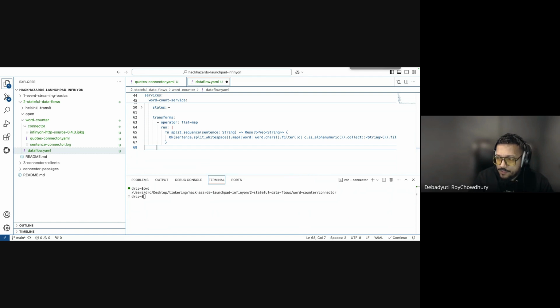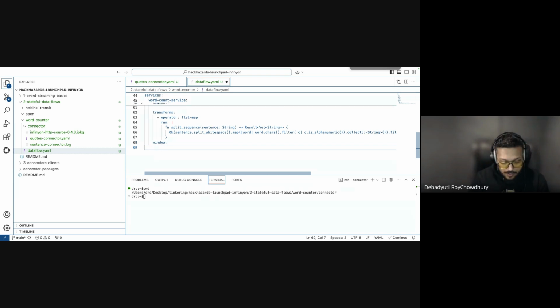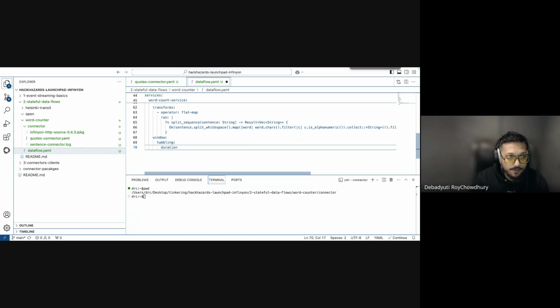Now we want to run this over time. So we have to declare in the transforms, we've got window, tumbling. So this is the type of window operation we're doing, and duration. And let's call that 10 seconds. Okay, so every 10 seconds, or maybe we can say 30 seconds, so it's just a little bit more, it will run this operation.